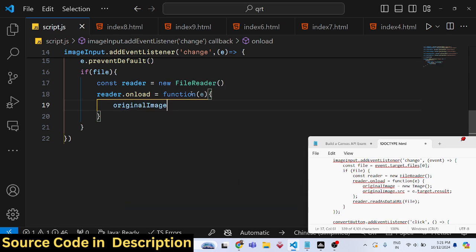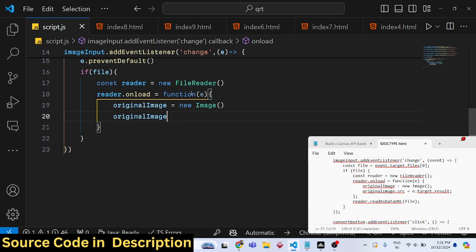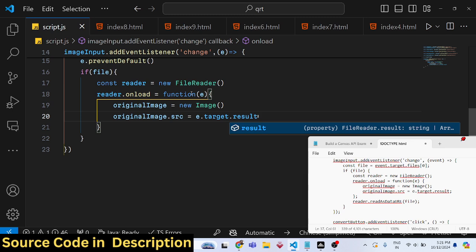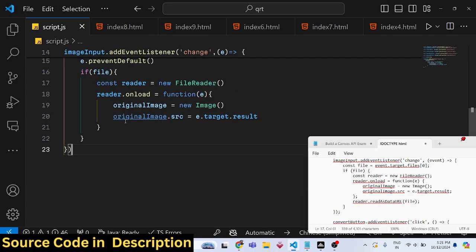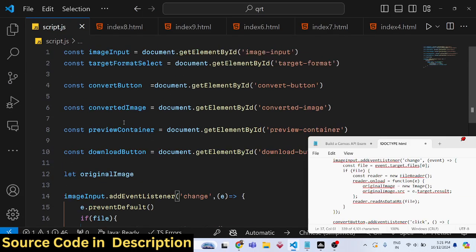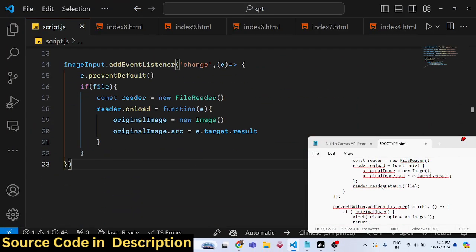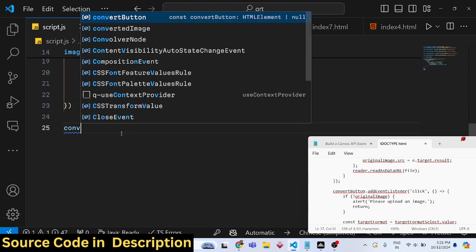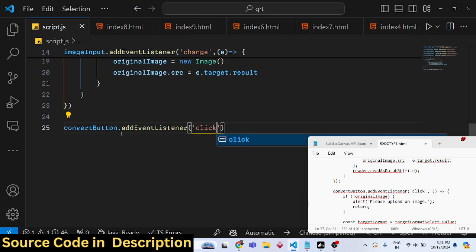Inside this function we just need to read the image. Original image is equal to new Image constructor, and then original image dot src is equal to e.target.result. e.target.result actually returns the base64 code of the input image. So this value, the base64 code, we are initializing to original image dot src, this global variable that we declared. After reading the input image file, now we need to attach the onclick listener to the convert button. So when we click the convert button, this event handler will fire.